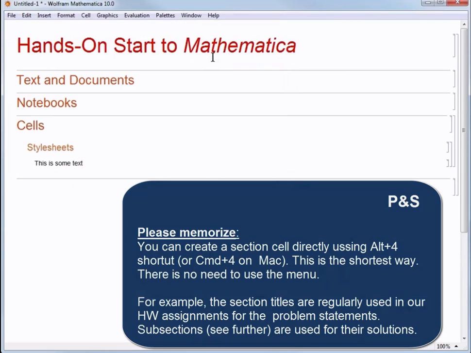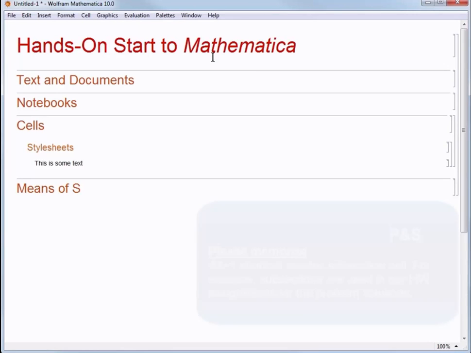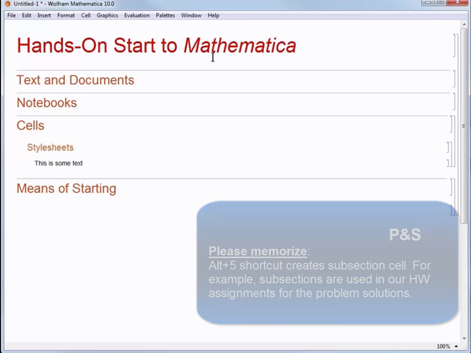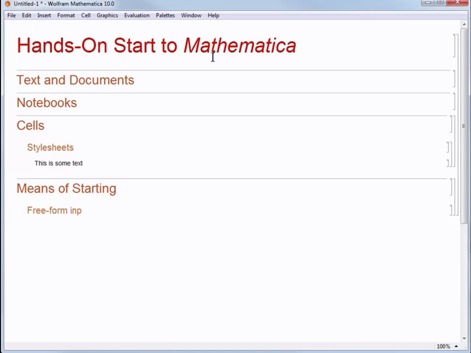I'm going to press the down arrow key to get my cursor ready, and now I'll create a new subsection by using the keyboard shortcut Alt-5 or Command-5 on Mac, and let's call this one Freeform Input. This time keep your cursor inside the cell instead of pressing the down arrow key, and I'll explain why in a second. I want to make two more subsection cells because there are three ways to enter input in Mathematica, and I want to have a subsection for each one of them.